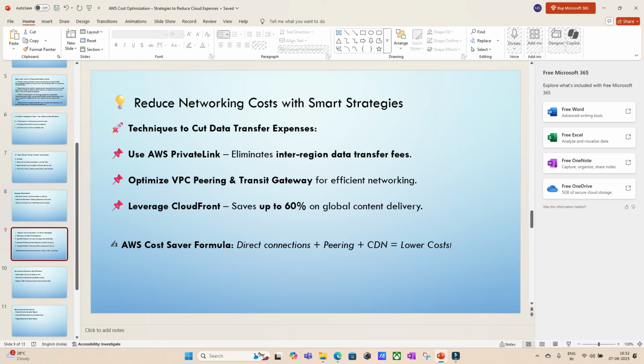Use AWS PrivateLink. AWS PrivateLink eliminates inter-region data transfer fees. Suppose you want to transfer your data internally within the cloud, for example from AP South 1, the Asia Pacific Mumbai region, to the North Virginia region. Instead of using the internet, just go for AWS PrivateLink. PrivateLink uses the AWS backbone network, and this will eliminate the inter-region data transfer fees. So it will save some cost for you. Instead of going directly through the internet, just use this one. That is one of the strategies.